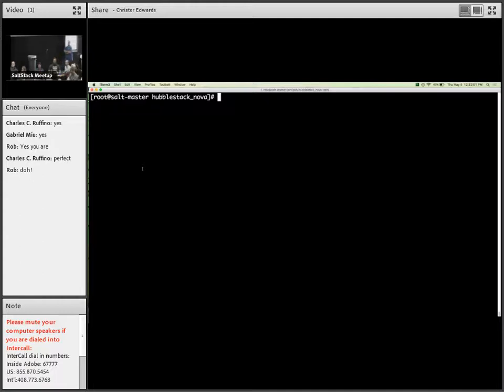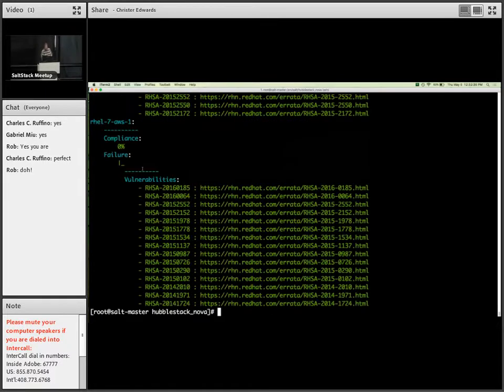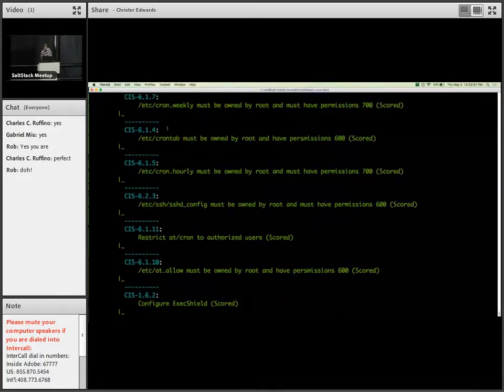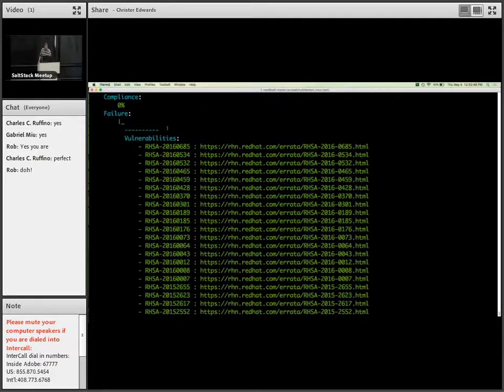Okay, so those are the profiles that we have. The CIS ones are pretty obvious what those are. But let's look at this Red Hat Security Advisory one. So I'm going to target rel 7 and apply com Red Hat RHSA rel 7. This uses the, ooh, that's not good. Percent compliant. You are vulnerable to however many things this is. That's a couple dozen at least.